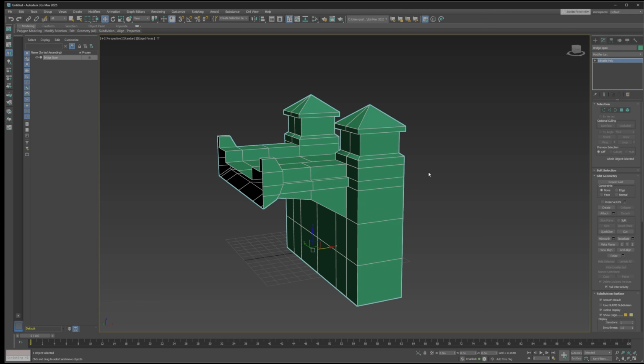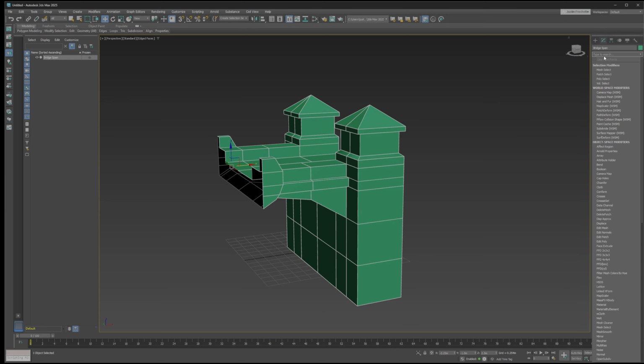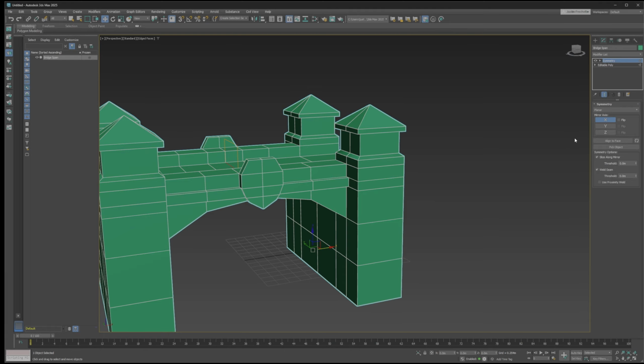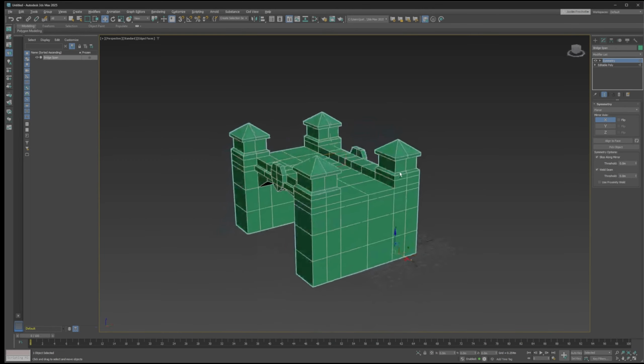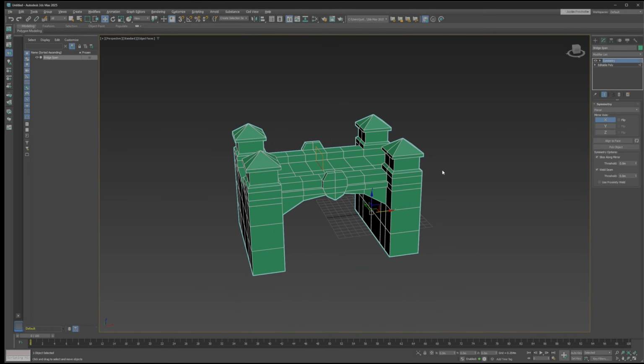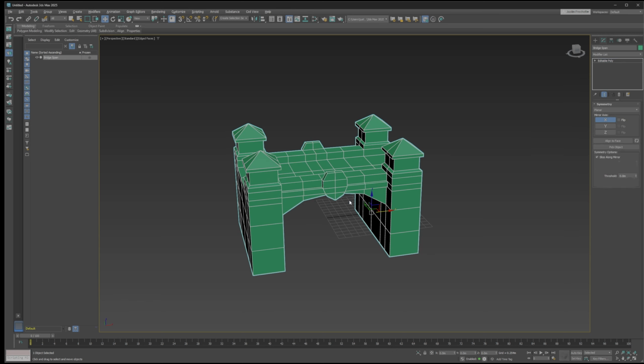Okay, and then we're going to do it one more time. So edge select or 2 on my keyboard. I'll select that edge over here. Modifier list, search for symmetry, apply symmetry. Again, playing around with the mirror axes until I get this result. And when I'm happy, I'll right click, collapse all, finished.